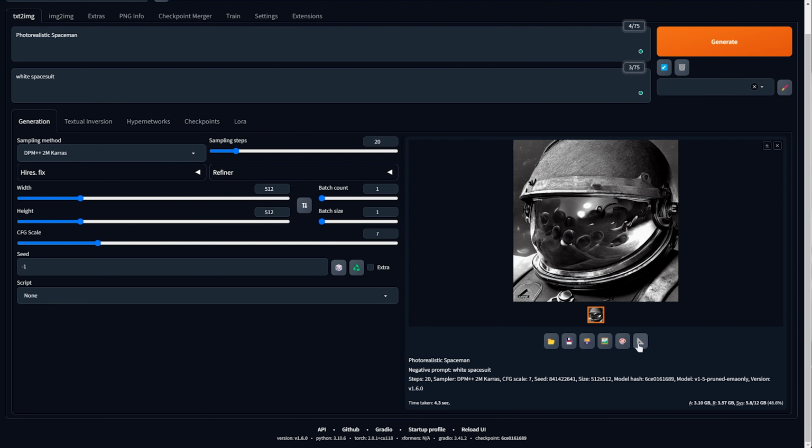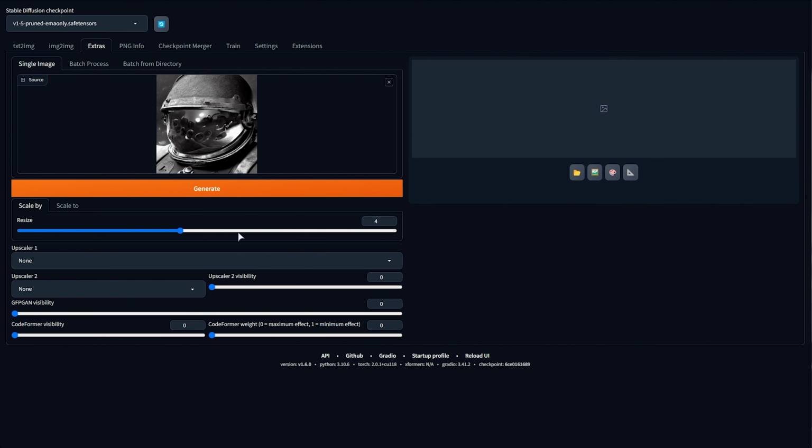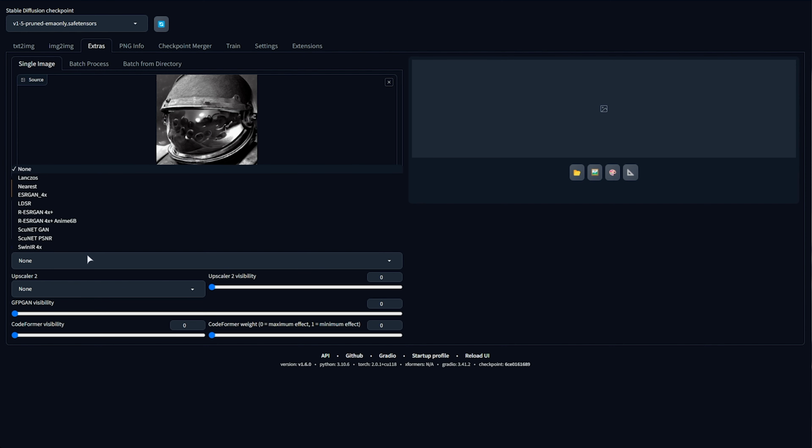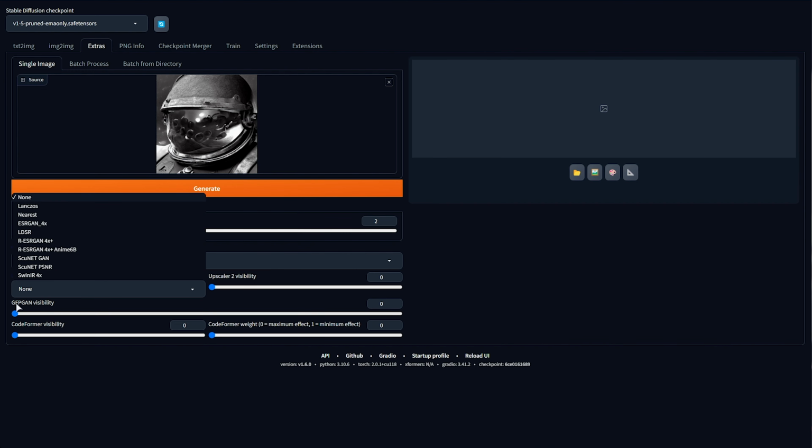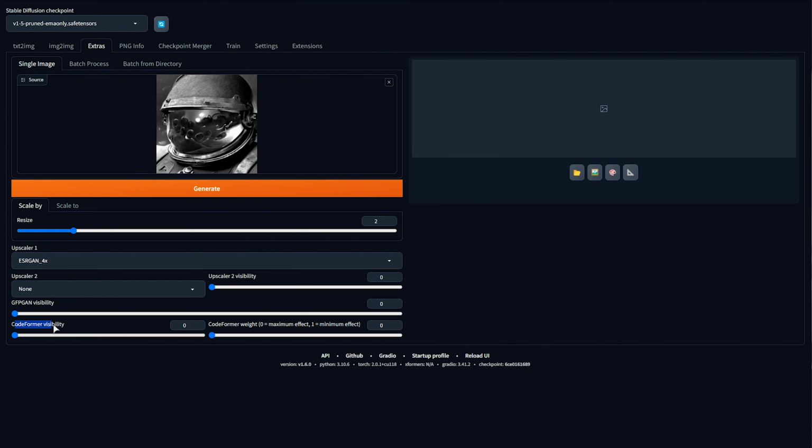Finally, the last button here, this ruler or scale, allows us to send it to the Extras tab, where we can upscale our image. For example, if I set it to 2 times and change the upscaler to one of the options here, these all give you different options of visibility, different styles, etc. We can set a second upscaler and use GFPGAN as well as CodeFormer to help improve faces and things like that. If I click generate, it'll upscale my image by 2 times, and we should have one of a much better quality on the output section here.